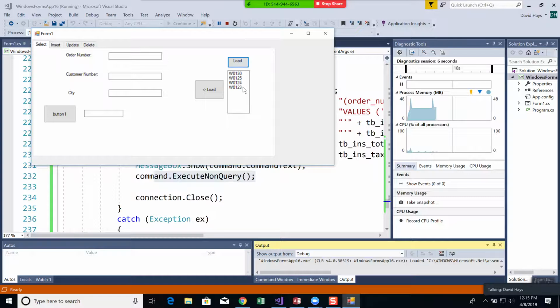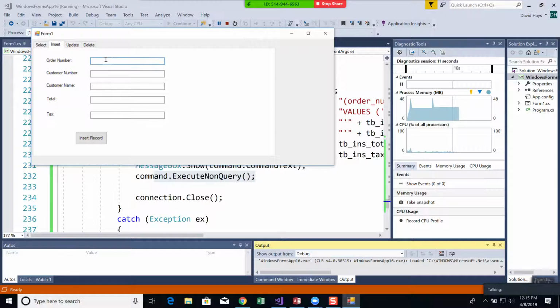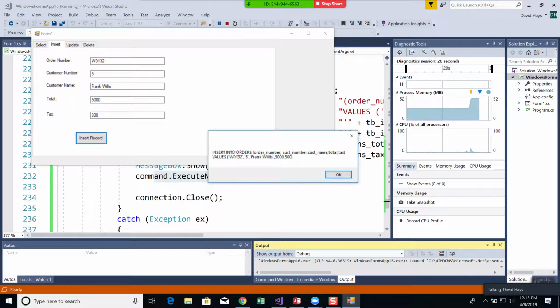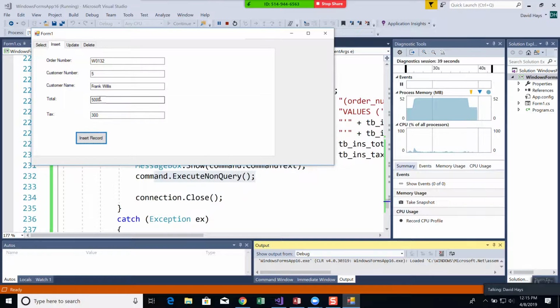if I click load here, this is what I got currently. So I'm going to add a new one over here. I go to insert, W0132, customer number 5, Frank Willis, total 5,000, tax 300. Click insert record, and it shows me what it's going to insert. Again, I take this out once I'm comfortable with all my testing. Click OK.